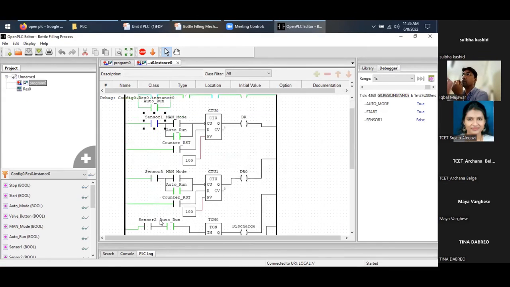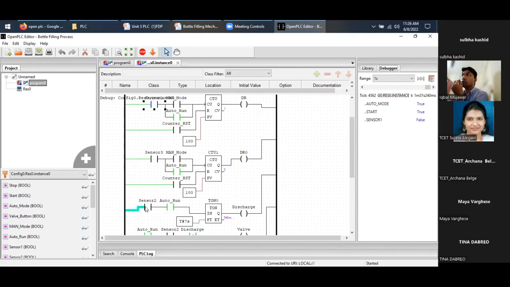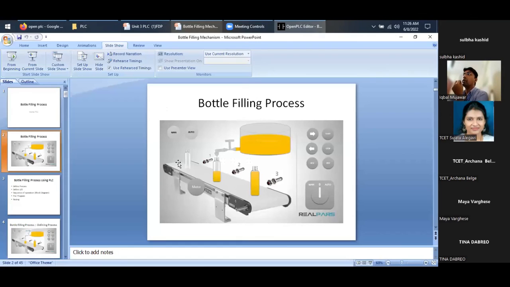Okay, sensor number 2. The motor is still moving forward, and it reaches sensor number 2. I will make it true, and the timer will be on. For 7 seconds, the valve is open, and the forward motor stops. The motor is not moving. The valve is open, and after 7 seconds, the valve is closed, and the motor starts moving in the forward direction again.